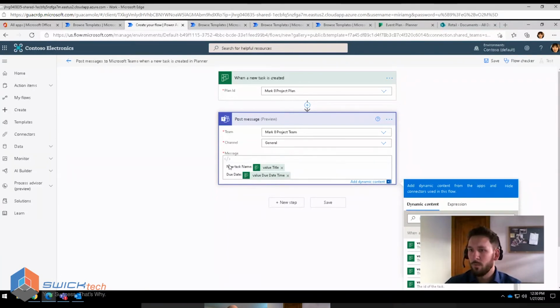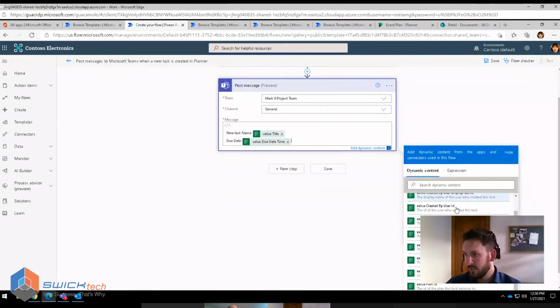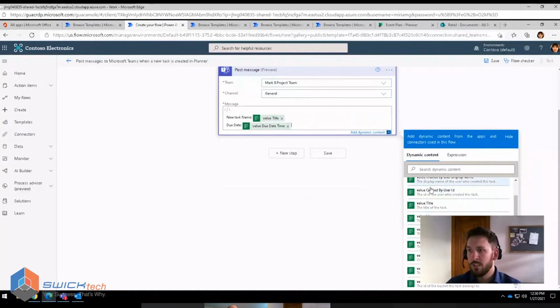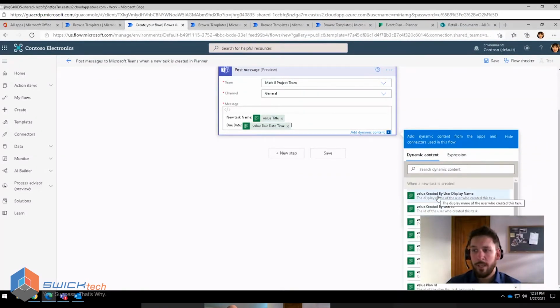So you can modify this message, and you can see there are these dynamic content tags that you can tie into here. So this is where you can get a little bit more creative. If you wanted this message to say something more specific, you could change the text in here, or you could add other dynamic content fields. And if I scroll down the side here, it's showing me all of the different dynamic content fields that can pull from Planner.